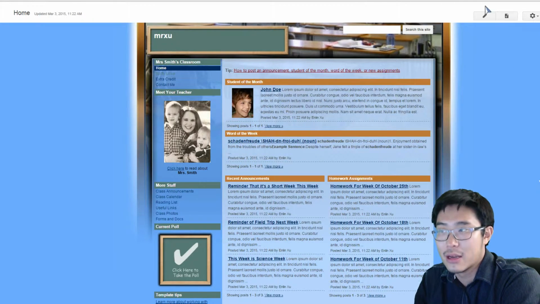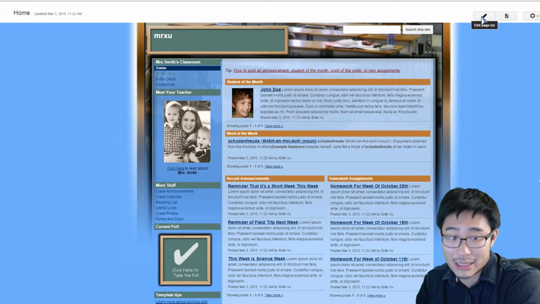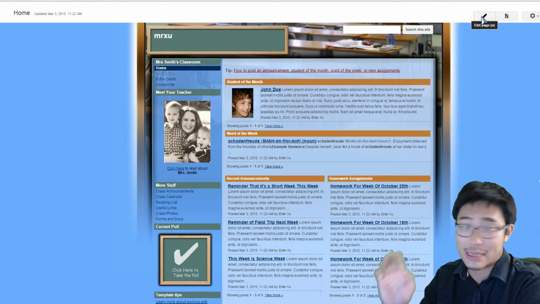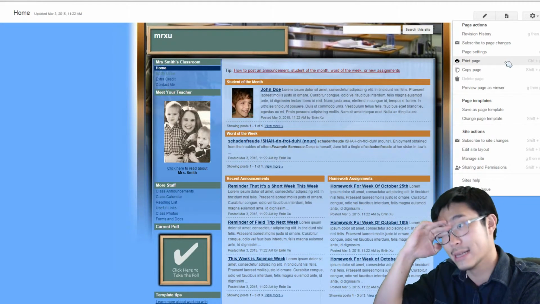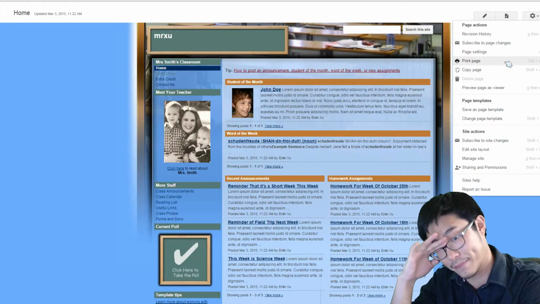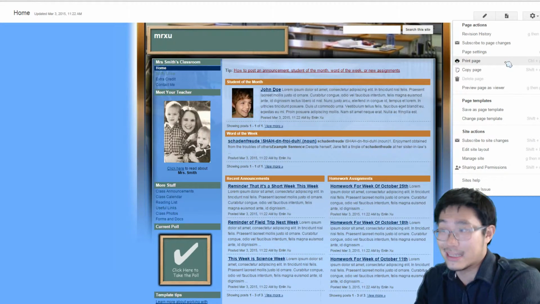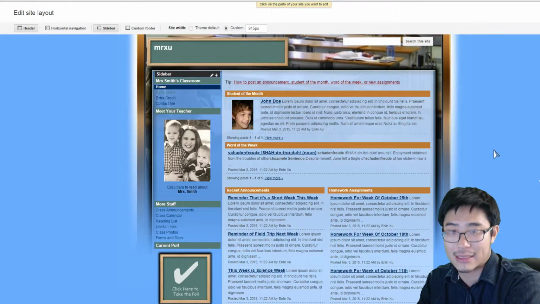Let's go ahead and take a look. You're not going to hit this one. This one's edit page, which only edits the page that you're currently on. Instead, you're going to want to hit this button right here, this gear that screams settings. It's a little bit misleading. It took me a while to find it, but eventually I was able to see it, and I just want to hit edit site layout.